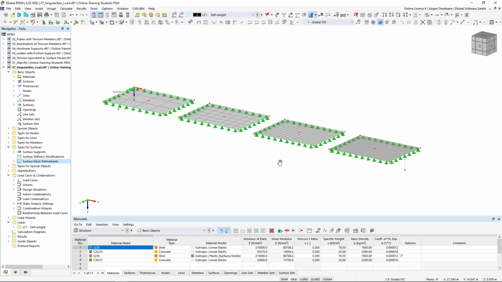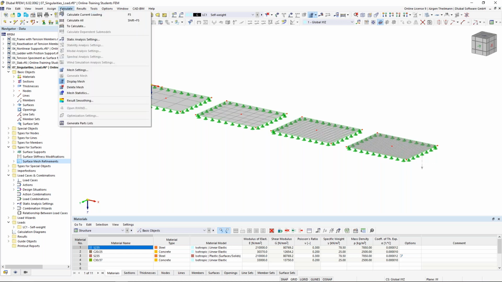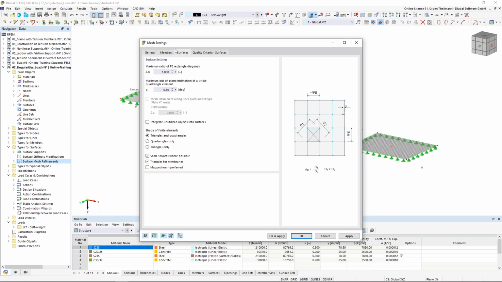Okay, so what we have now, we again used our surface mesh refinements. I'm going to show you once more the global mesh settings, where you also have settings for surfaces. And there, by standard, you have triangles and quadrangles. You can switch this to quadrangles only, and you can also try mapped mesh preferred. These are some settings you might need to try out and test on more complicated models.